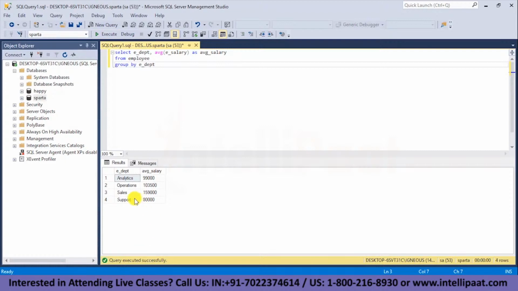Right. So what I've basically done is I have grouped this employee table with respect to the department column, and we have the average salary with respect to each of these departments. Right. So this is the average salary of analytics department, average salary of operations department, and average salary of sales and support. Now I will use the having clause to display only those records where the average salary is greater than $100,000. So the average salary needs to be greater than $100,000.